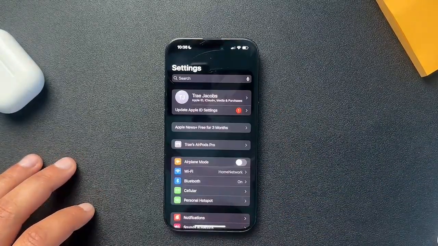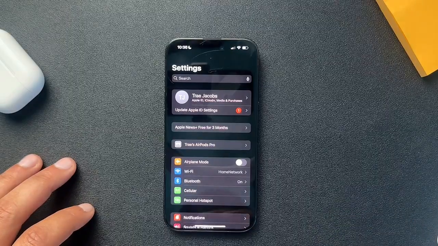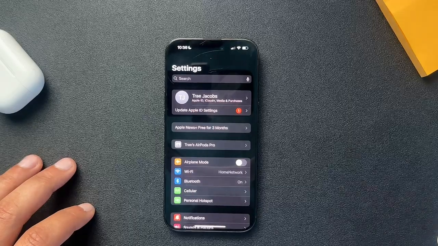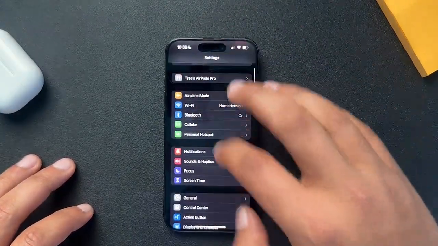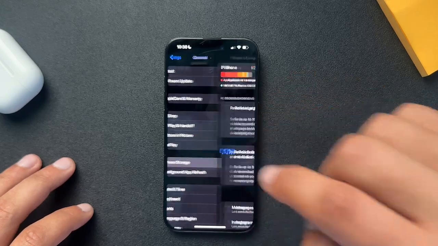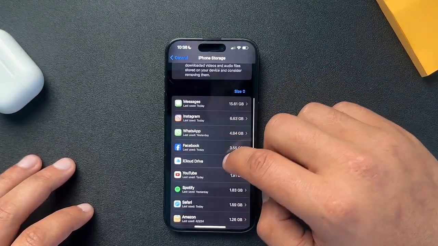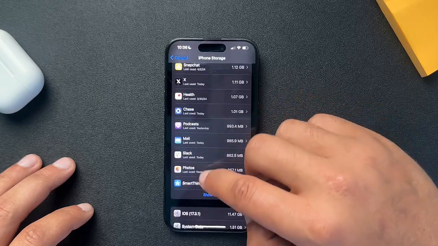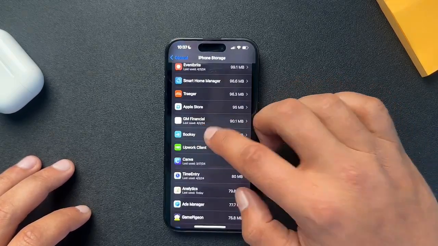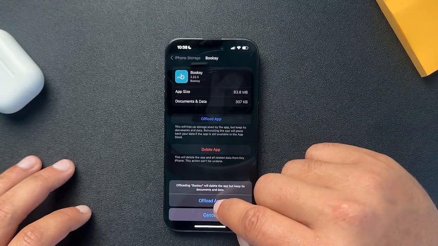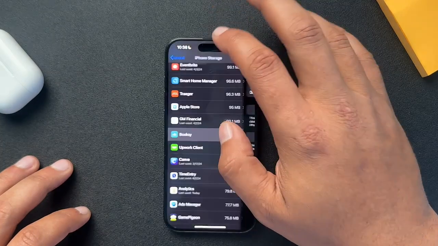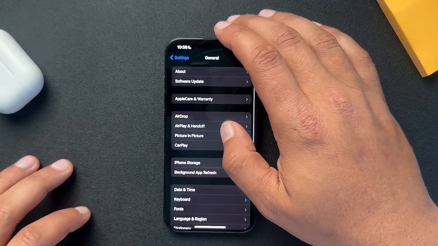So before we look at clearing the cache, I actually want to offload some of these apps to help free up some space. And what this is going to do is inherently speed up our phone. So to do that, within the settings, again, we're going to go to general and we are going to find the iPhone storage. And then we're just going to scroll through here and look for things that we are not currently using. So let's look at Booksy. I can offload this app, offload. So that's one thing we can do, right? So we're going to offload these apps, the ones that we're not currently using.